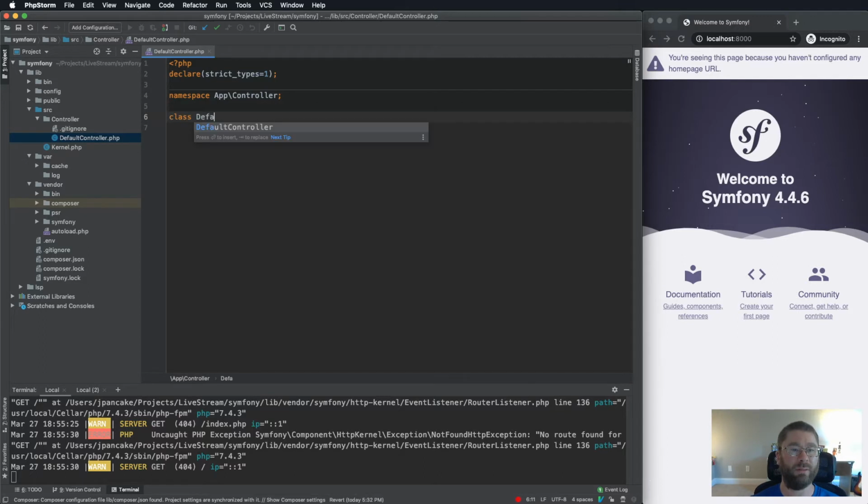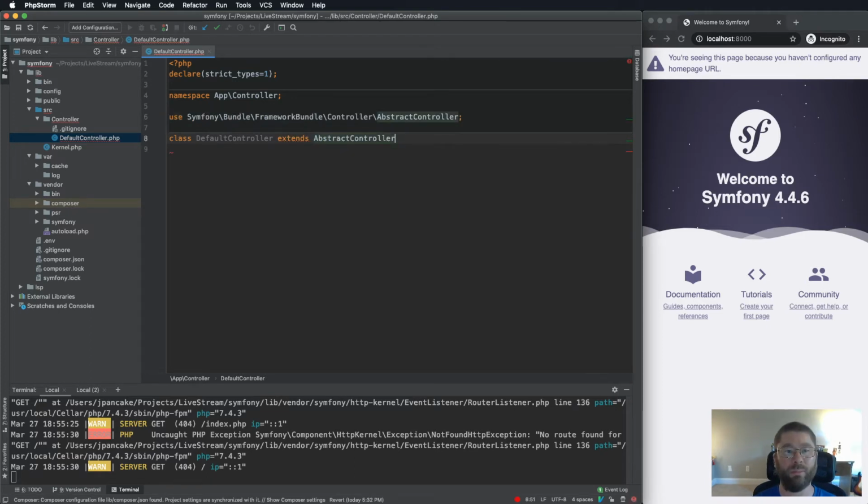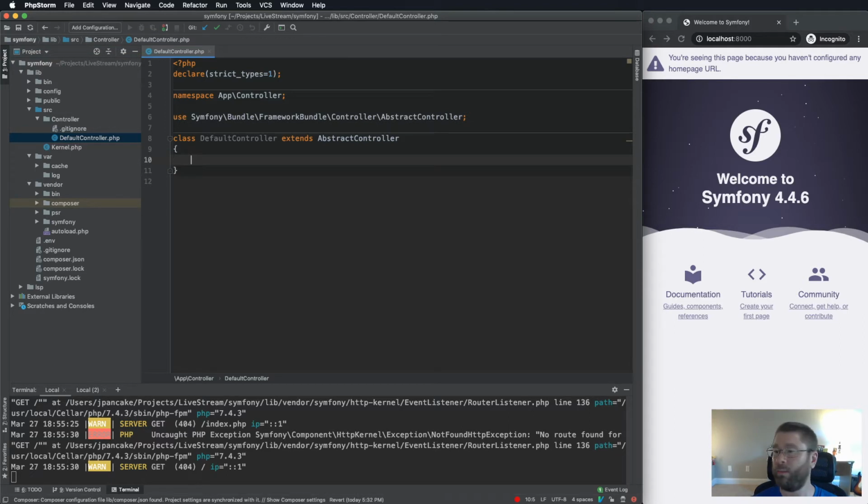All right, so we're going to have a DefaultController class, and we're going to extend the AbstractController, which I don't think is even installed yet. Because this is a skeleton application, we don't even have an abstract controller, unless I just spelled it wrong. Maybe I spelled it wrong. That happens. Extends AbstractController. Yeah, there it is. Okay, there we go. So we're going to extend the abstract controller that Symfony provides for us. All right, so we're going to provide a method.